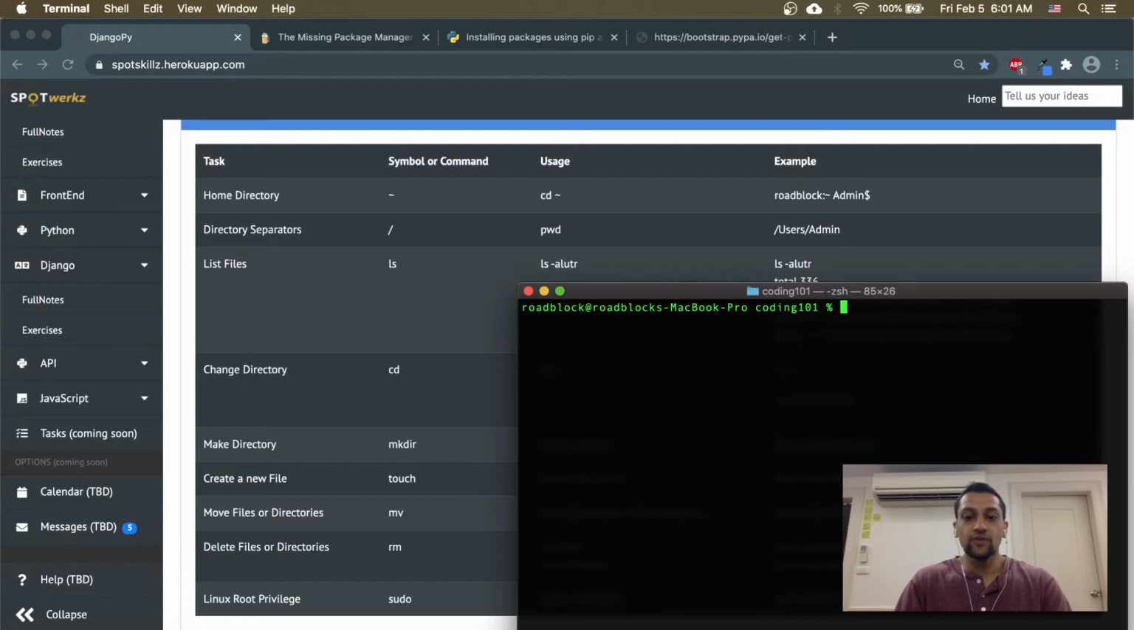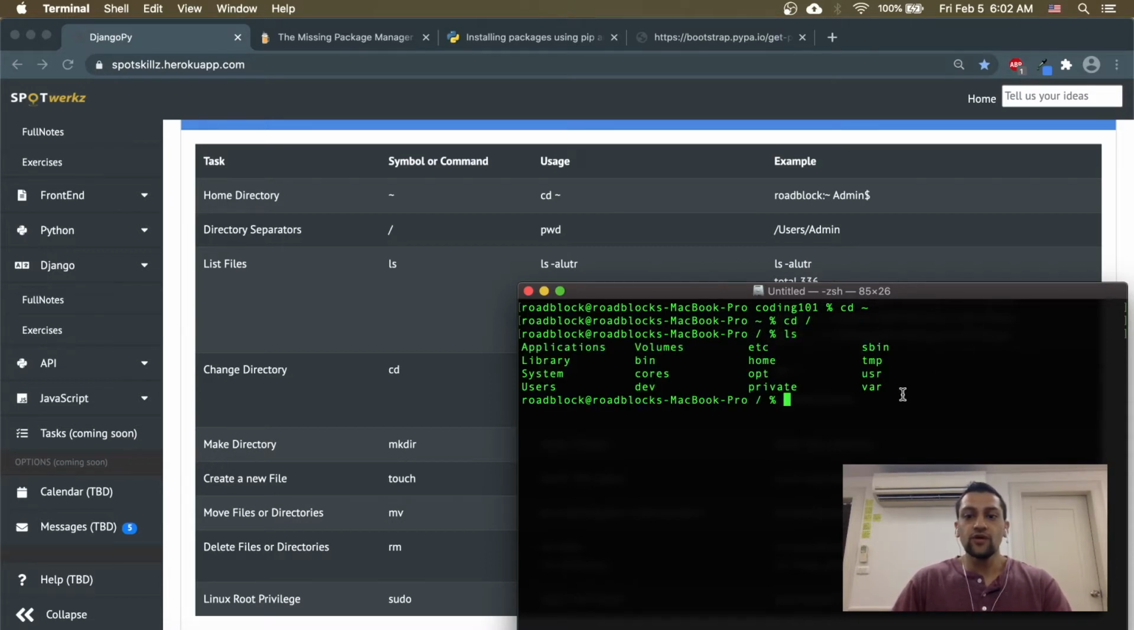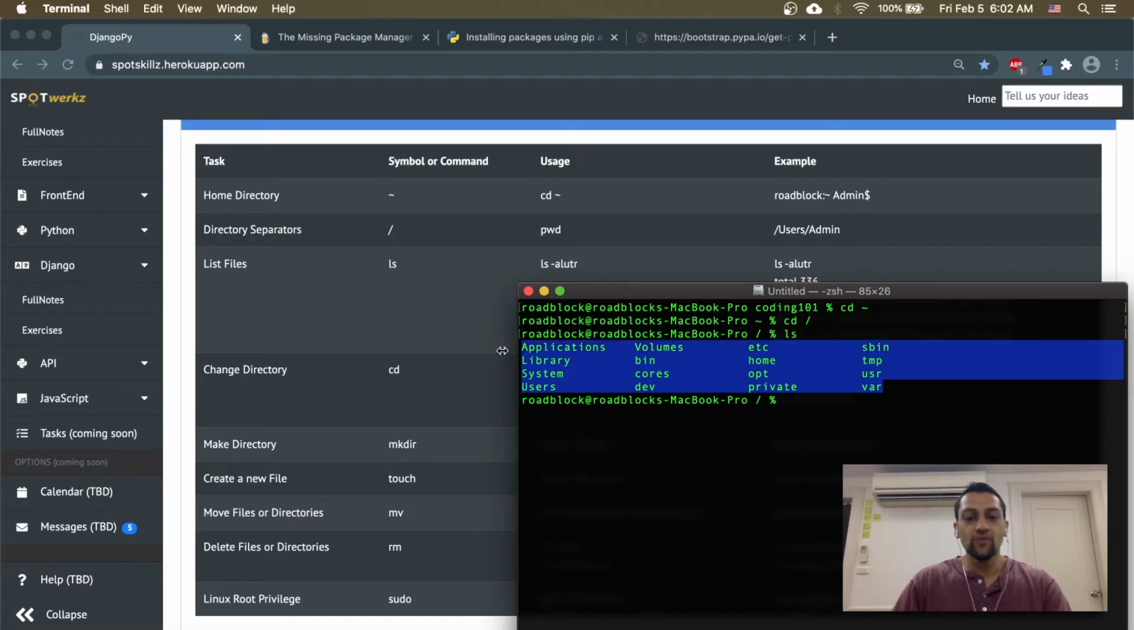So if I want to go to my home directory, I just do cd and a tilde and I'm already at my home directory and it's signified by here. ถ้าเกิดว่าผมอยากไปถึง root directory เขียนแบบนี้ครับ so I now want to see the files in my root directory. Okay, these are all the files in my root directory.